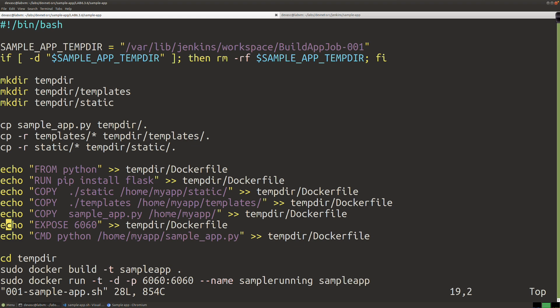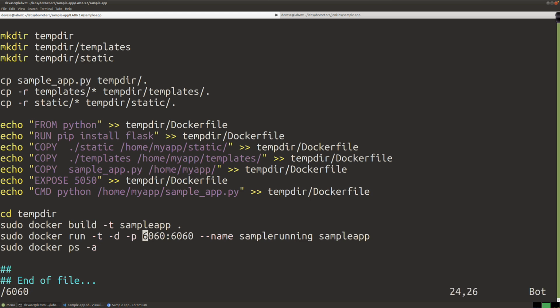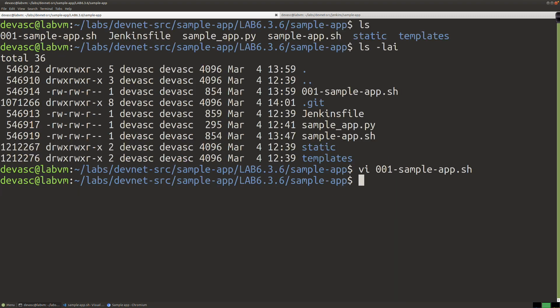Now, take a look at this. We're exposing port 6060. Well, we don't want to do that. We're going to change this to 5050. And so once we change it to 5050, we can go now and find all other instances of 6060 and then simply change those to 5050 as well. And so we'll come over here and we'll change that to 5050.